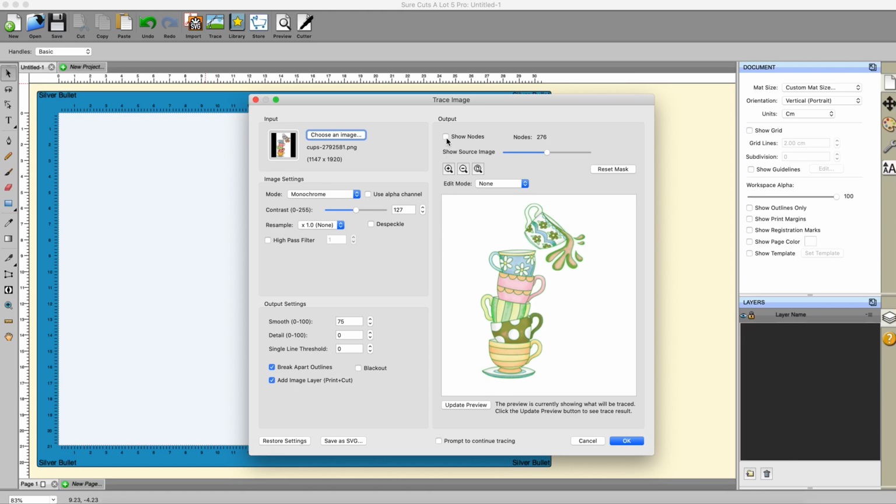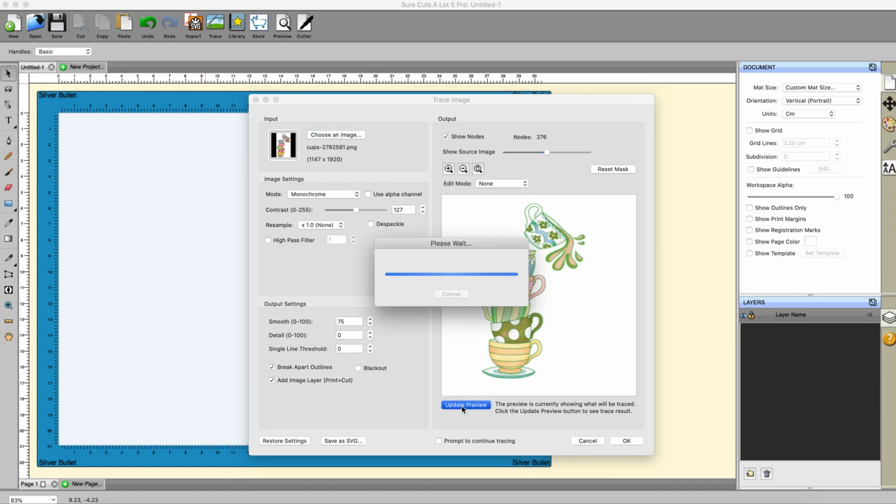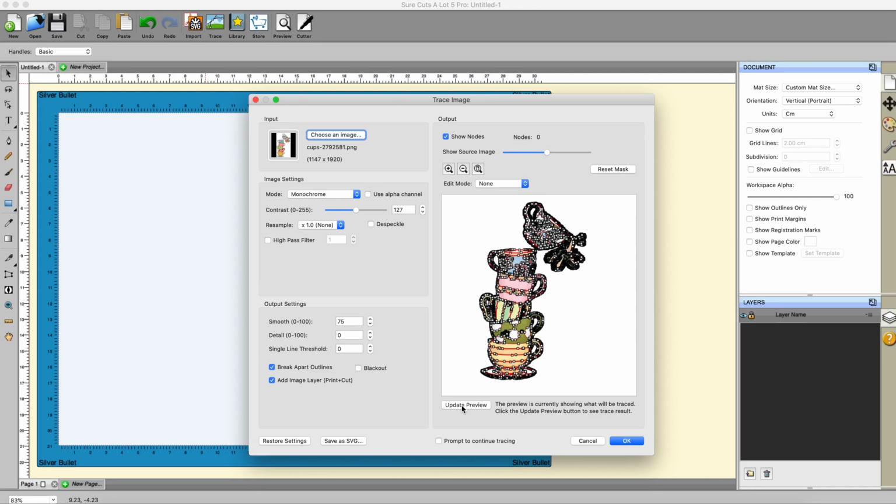So up here we have show nodes. Now nothing happens until you update the preview. And then you see all the nodes, lots of them. I'm going to click that back off again. And showing the source image is the picture that you originally wanted to trace. If you whack it all the way to the left you don't see the picture, all the way to the right and you see all of it, and I generally keep it somewhere around halfway so that I can see what I've been tracing, but it doesn't interfere with me seeing the trace lines too much.